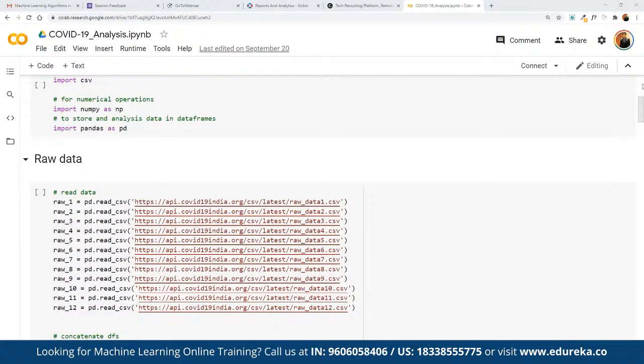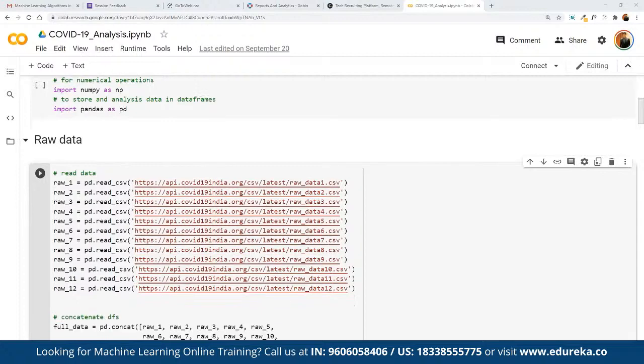Now we are going to concatenate all the data frames into a single data frame by the name of full data, where we are going to make use of the pandas library and use the concatenate function to combine all the data sets into a single data frame, full data. And then we are going to export this full data to a CSV file.